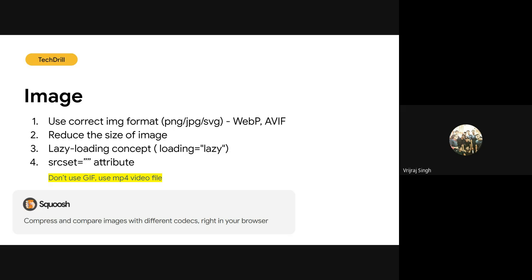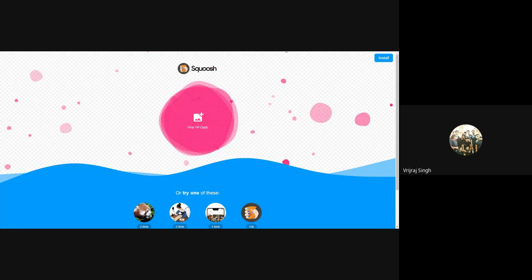Okay, and you can convert those images, let's say PNG to WebP, or maybe you want to convert your image, let's say JPG to SVG, or if you want to reduce the image, then you can use Squoosh as a tool. I'll share the URL, as well as the demo.